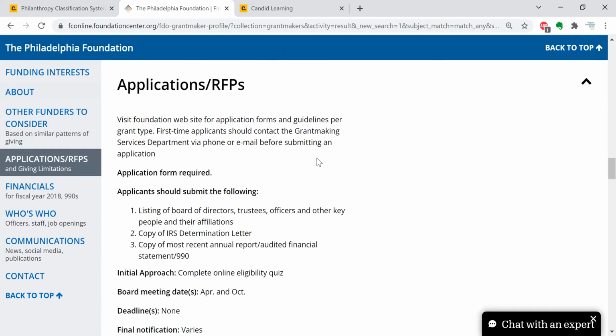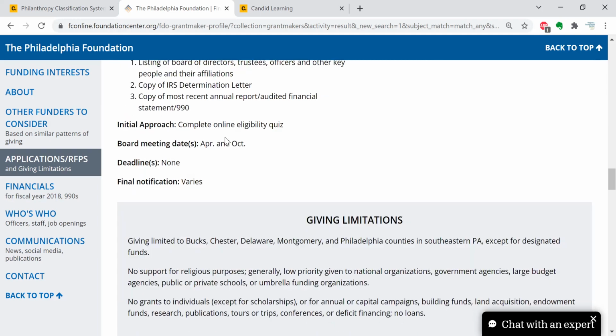But this section is going to tell you how you would go about applying for a grant with a funder, any kind of specific documents that you'll have to submit, what the initial approach is. So it's really important to note that not all funders want a full grant proposal right off the bat. Some funders, like this one, want you to complete an online eligibility quiz. You'll also note up here, it says first-time applicant should contact the grant making services department. Some funders will want you to submit an LOI, which is a letter of interest or inquiry. So each funder is a little bit different. So it's really important to note that.